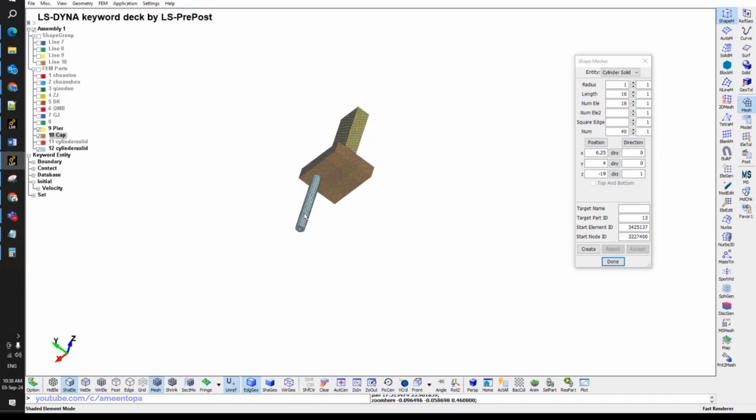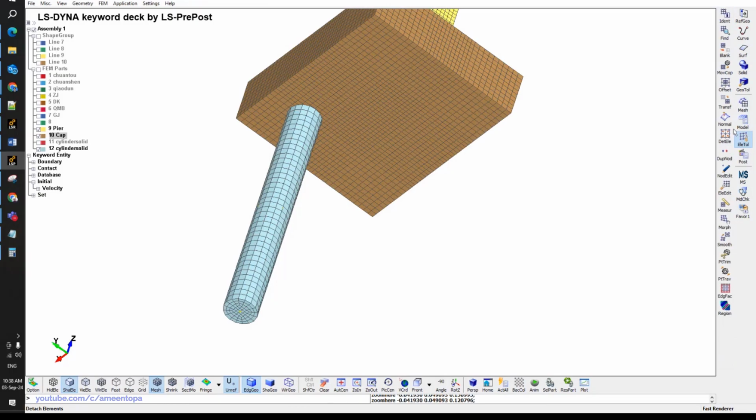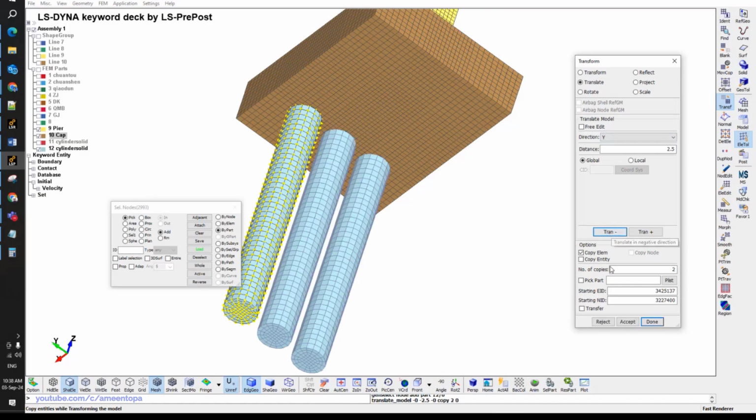Okay. So now we need to do the same trick to make the rest of the piles. Select by part. Click here, make a copy, 2.5 in Y, it'll be negative Y.